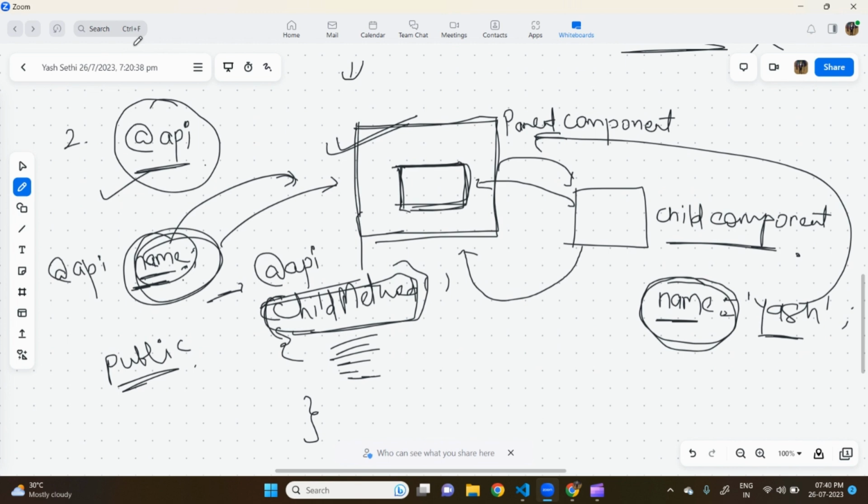So the @api decorator is used to make JavaScript properties or functions public. It is used to mark those properties as public, so that the parent component can use those variables or use those methods.